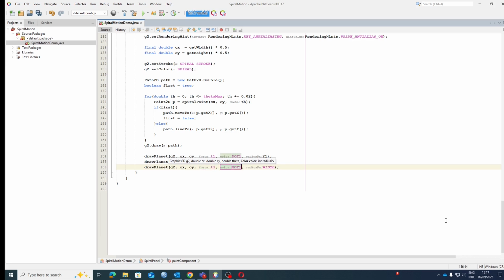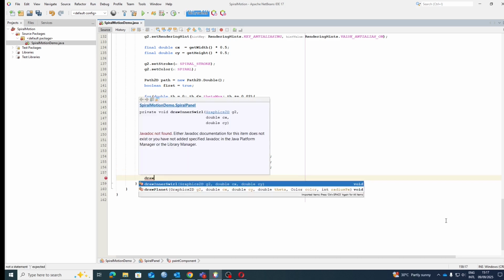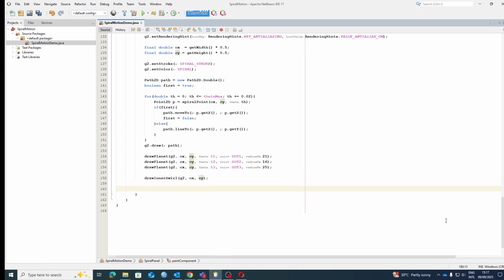Next, we call drawInnerSwirl, which adds a subtle decorative spiral near the center to enhance the visual effect. Finally, we call the dispose method. This cleans up the graphics context and frees resources once all drawing operations are complete.